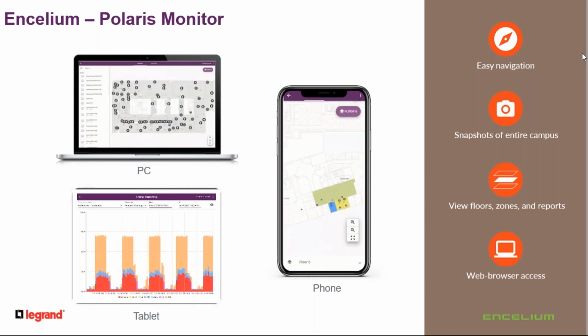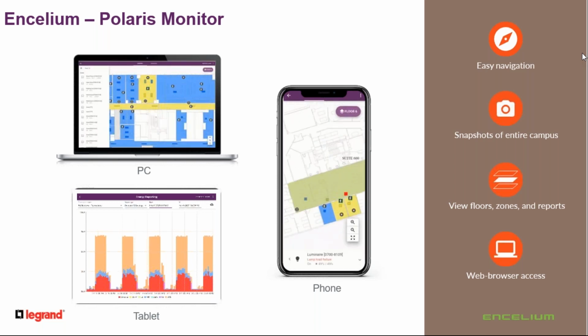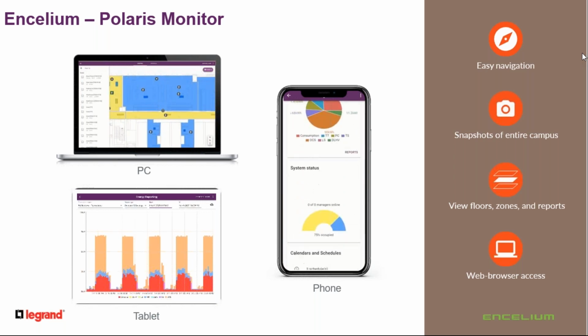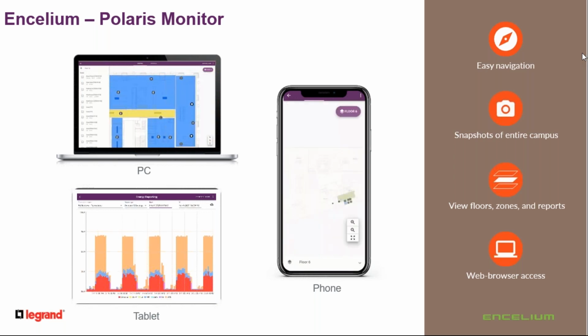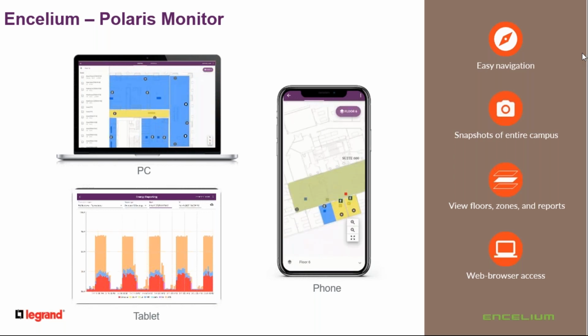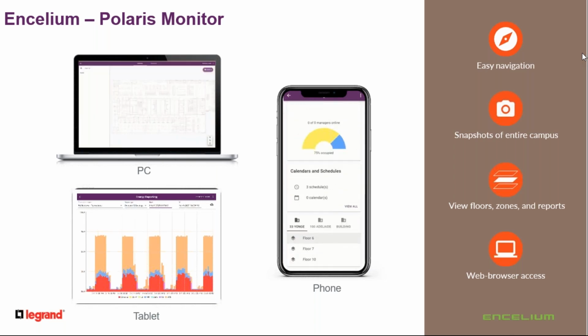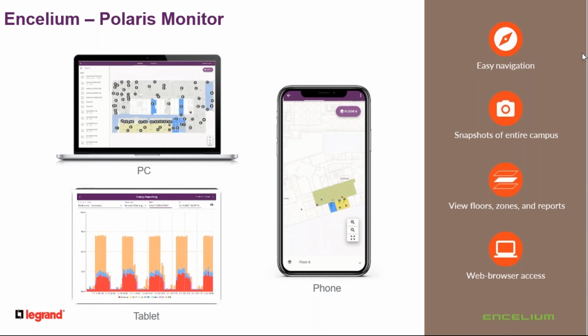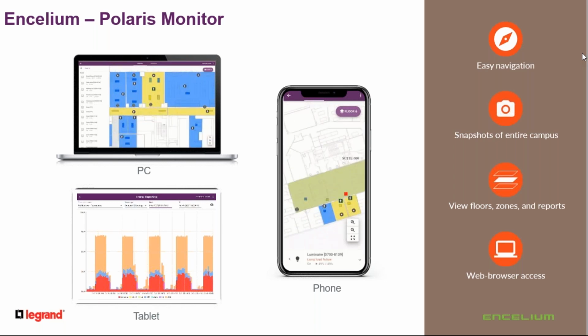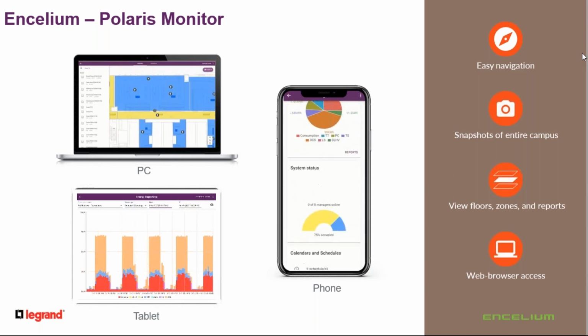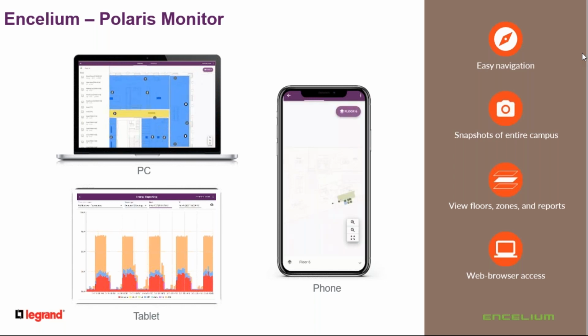You can see a snapshot of not only an office, a keypad, a sensor, but the entire floor or the entire campus. So multiple floors or multiple buildings, and then drilling into the multiple floors. You can see the floors, you can see the status. Lights are on in yellow, lights are off in blue. You can get reports and bar charts to see exactly what a particular space might be doing.